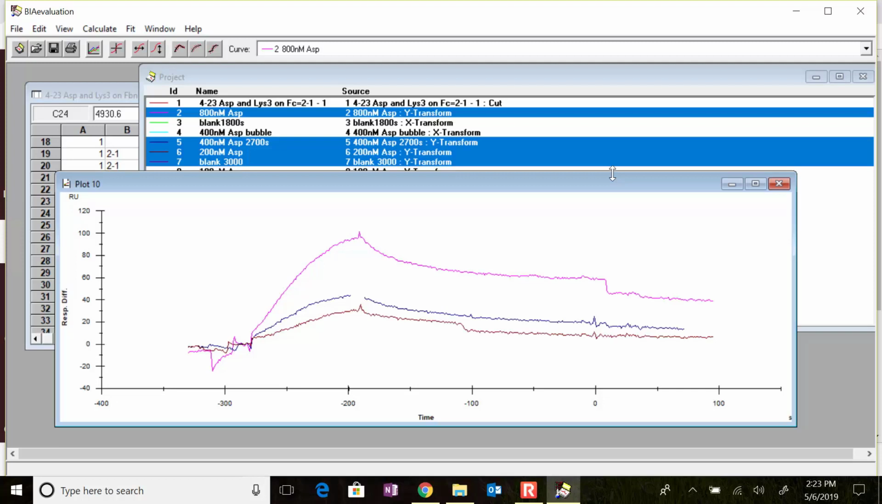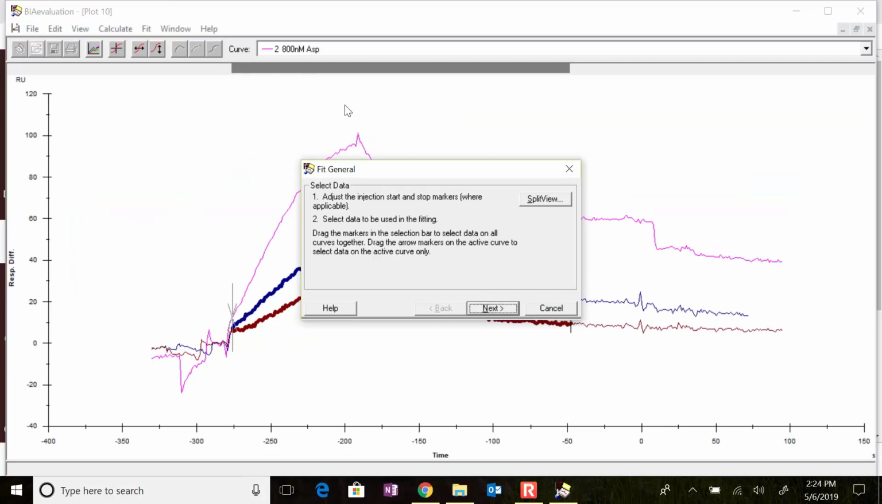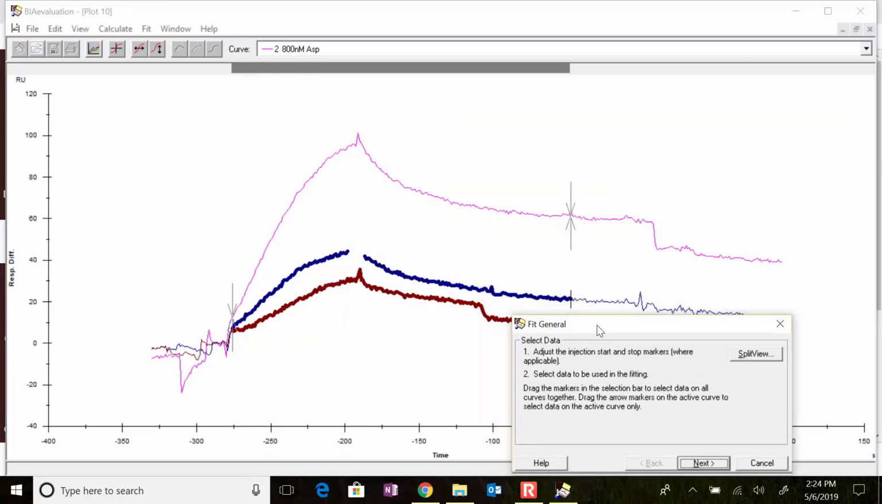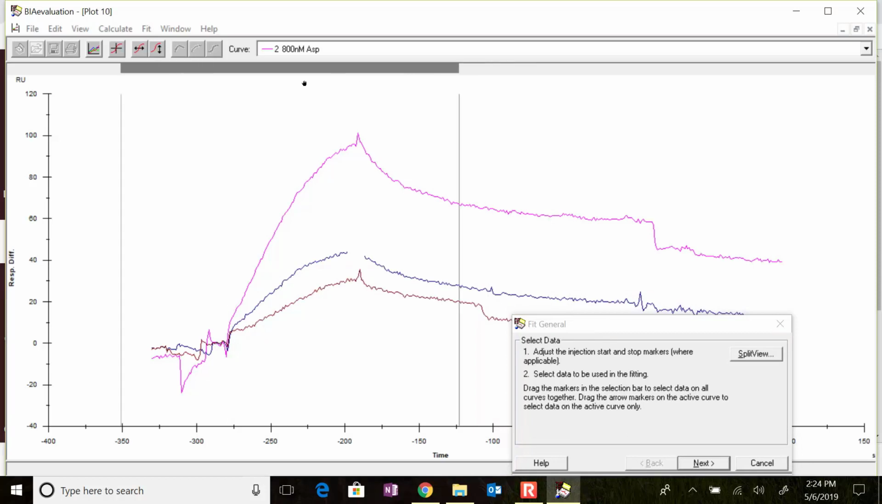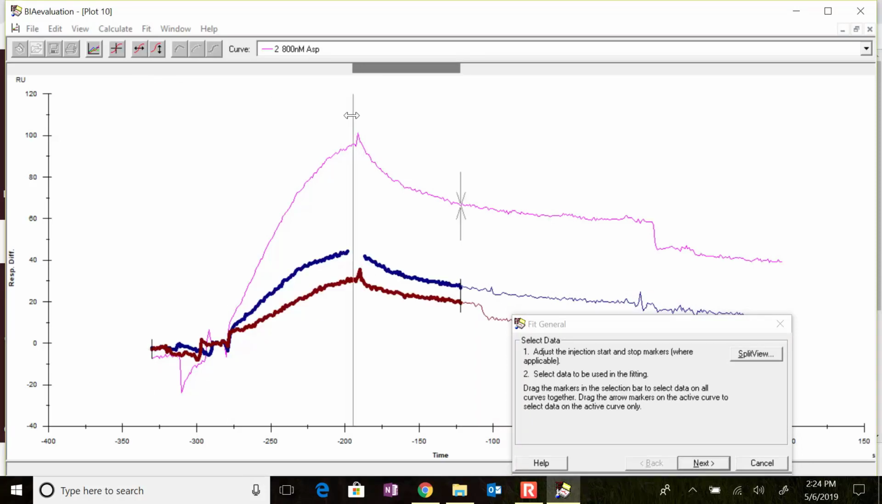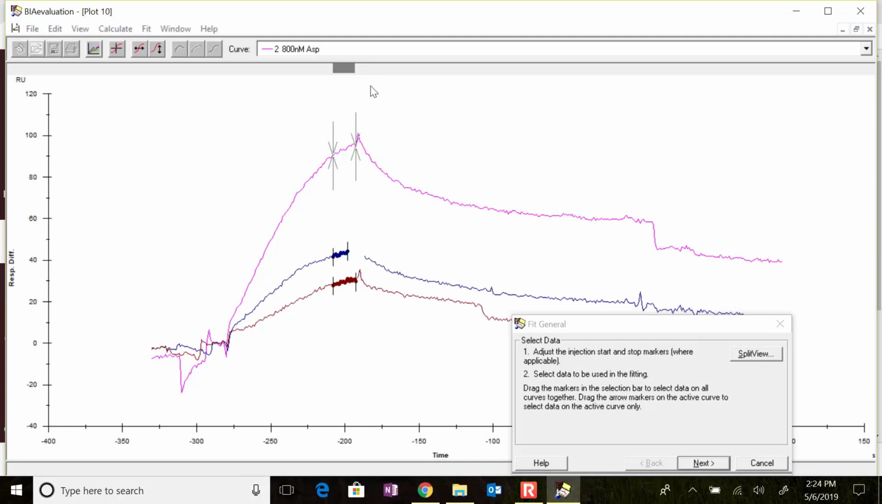Now we're finally ready to turn this into a KD. What you do is you use the Fit General button, the last button up here, because we want the response at equilibrium. The first thing it does, and it's really terrible at predicting what you want, so you just have to tell it. You want to select the area as close as possible to the end of the shark fin without going over into it.